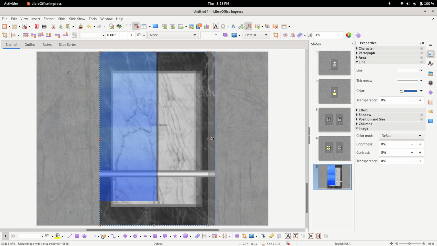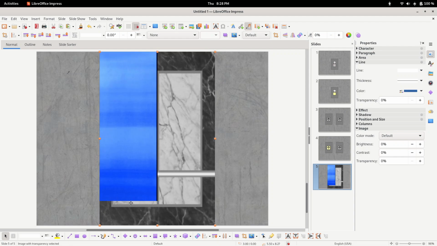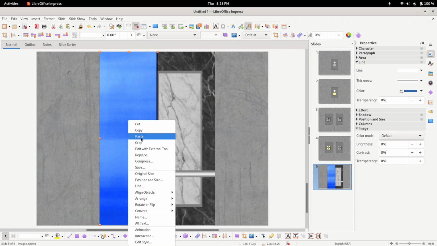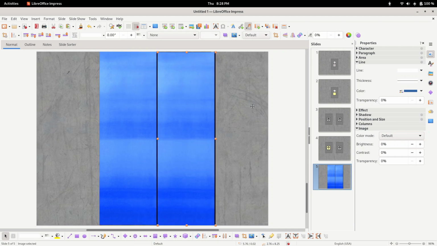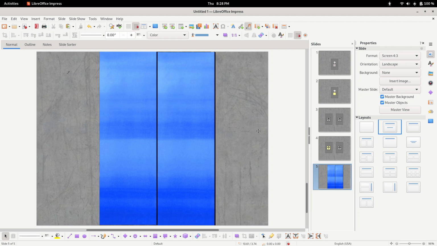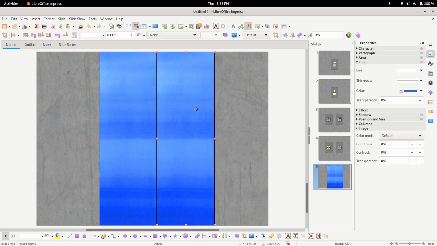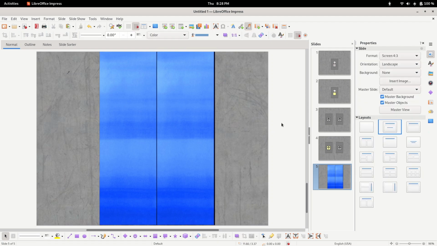And we're going to make it just as big as the door. Make that so it goes all the way down. Now we need to copy the door and paste it. And there we go. Now we have our door complete. So now, there we go. So now we're going to copy and paste the slide.